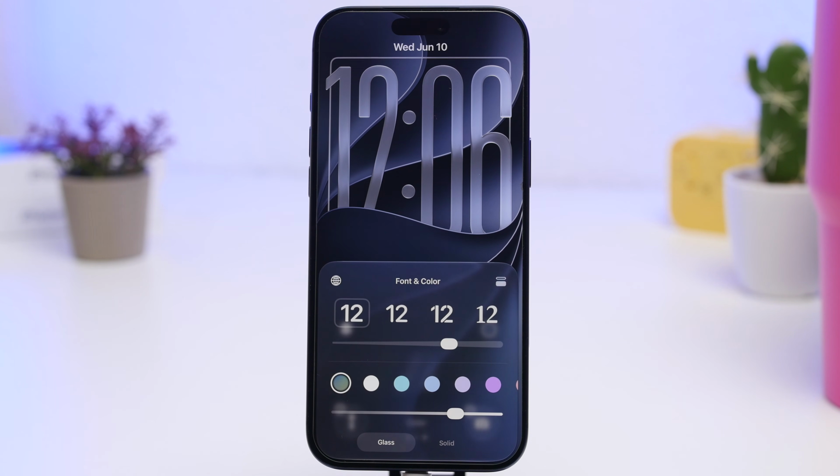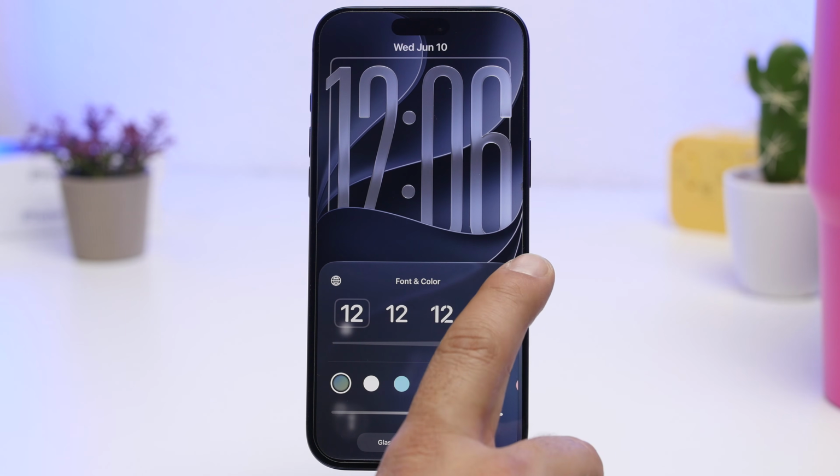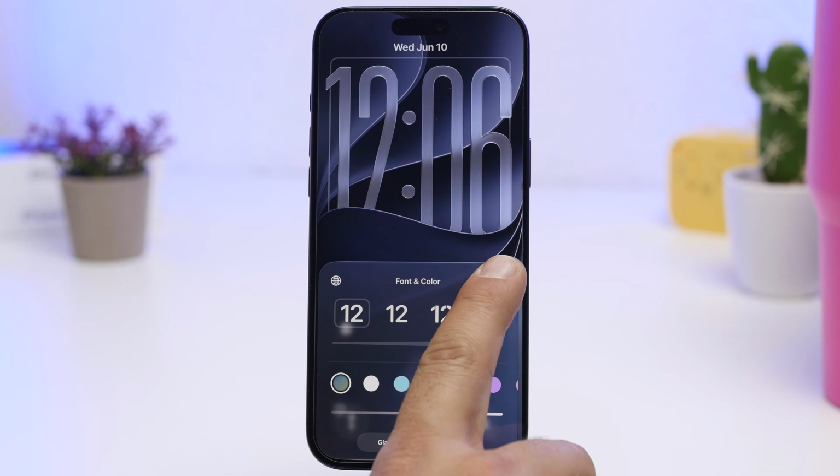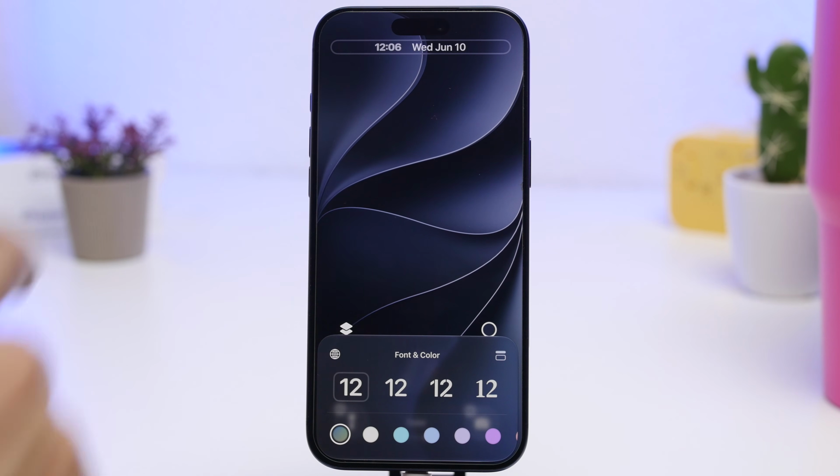So if I tap right there, you can see we have the usual buttons here and sliders we also have on iOS 26, but we also have this little button right here that allows us to place the clock right there at the date and time, at the date that we have on the lock screen.